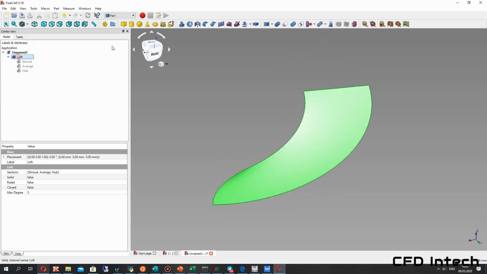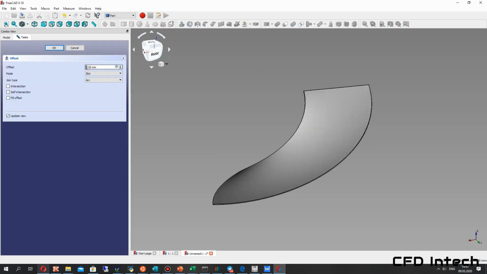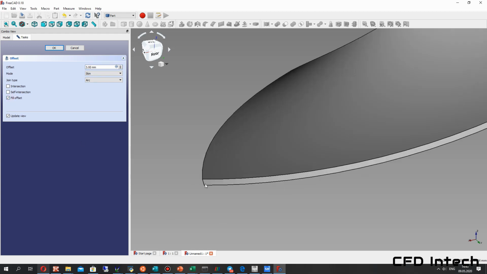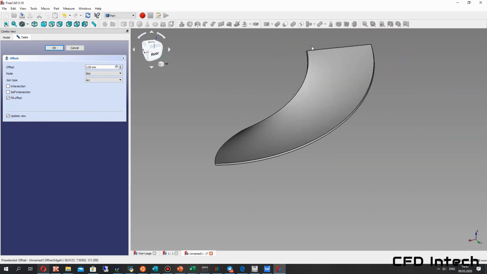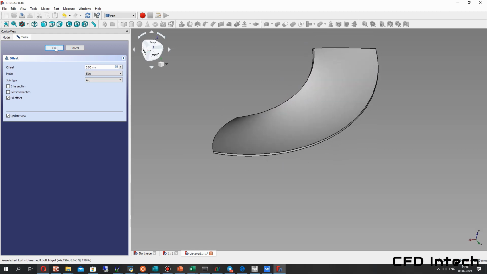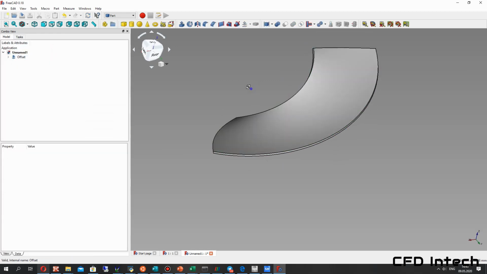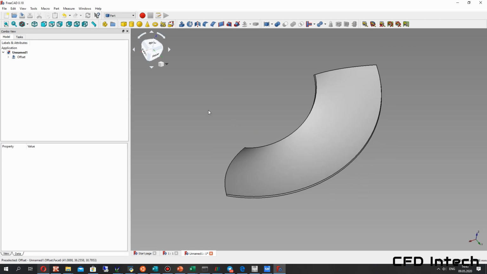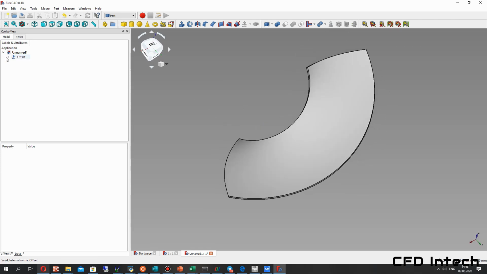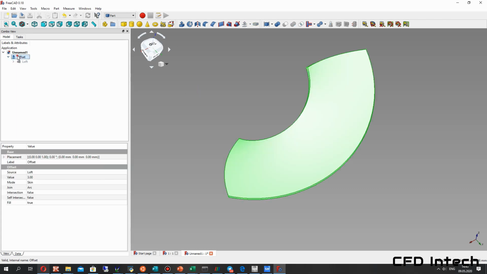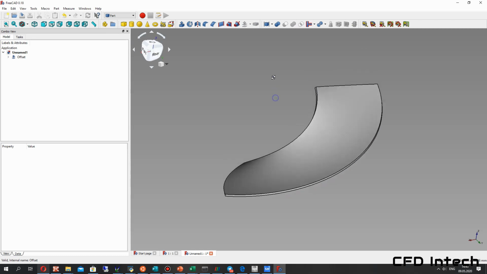The next step is correction of the thickness of our blade. It will be a constant wall thickness for the blade. I made 3 millimeters. So now we have our blade, and it looks good.